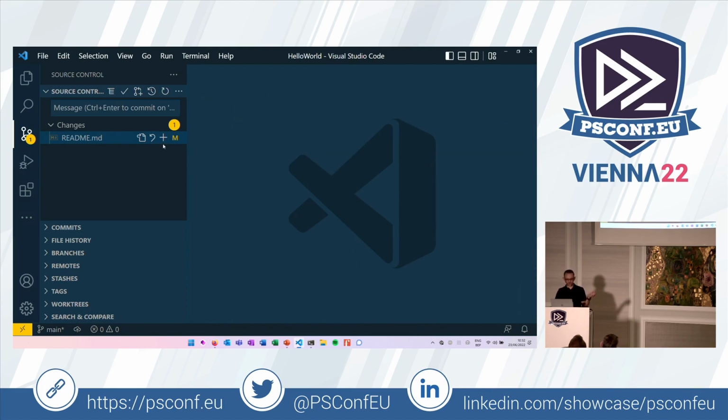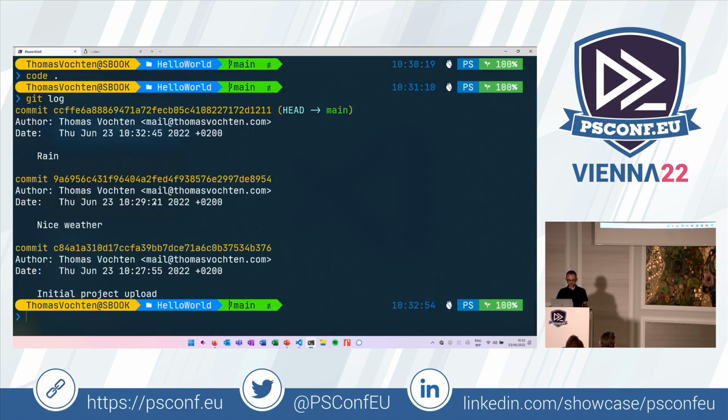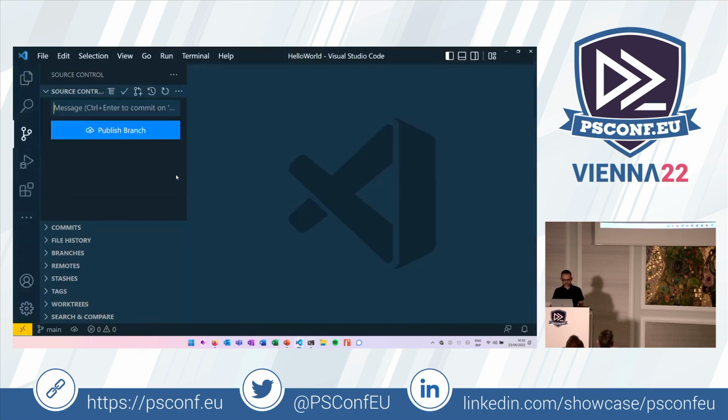First, we add the file. You might have multiple files, and you might also only want to include one. We add this. It's called staging here, but no matter. It's adding the file. Stage changed, and then we are going to commit with a message, rain. Control Enter. And it will be included into the source control system. So if we go back to the command line and do git log, you will see, nice weather changed to rain. Exactly the same thing.